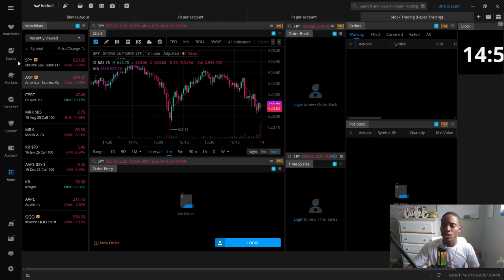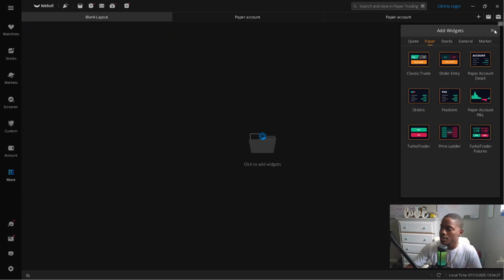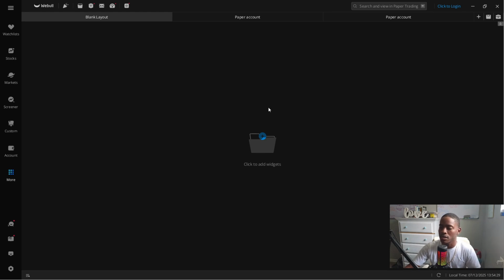So right now, like I told you before, we're looking at the desktop version of Webull to buy options, right? Most people's will look like a clean slate. So it may look like this, and if that's not there, it may just look like this. But to be able to start putting things in, we're going to press this add button right here.